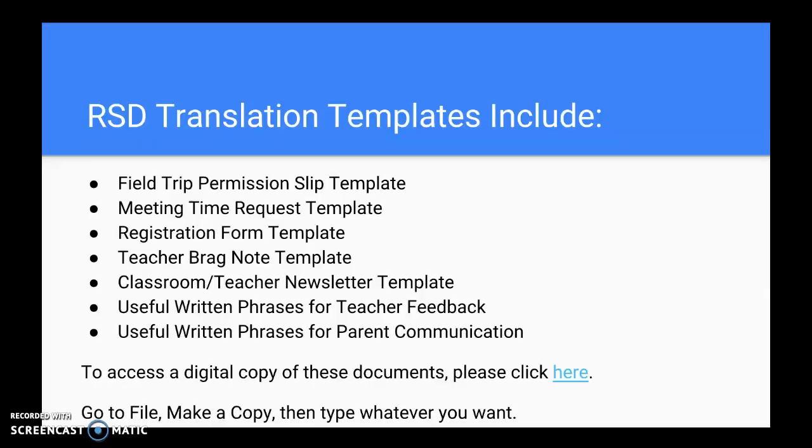If I'm giving this PD, I will give you a paper copy. However, to access the digital copy of these documents, you can click here, and I will attach this presentation to the screencast also. If you want to type on the digital copies, you just need to go to File and then Make a Copy in Google Docs, and then you can type on whatever you want, because the link I have shared is just a view-only copy, so you need to make sure to do File, Make a Copy before you start typing.